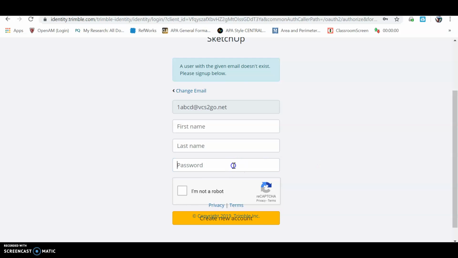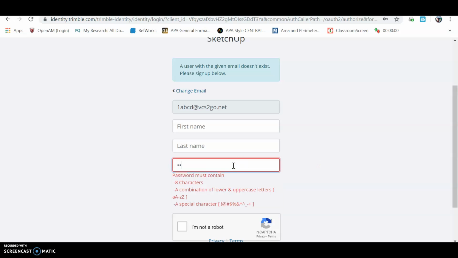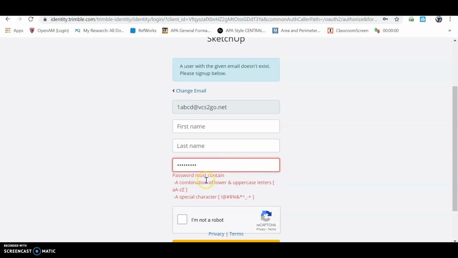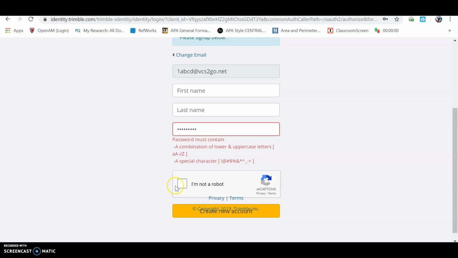Alright, so now you're going to put your first name, last name, but the password is a little bit different than what you're used to. Usually you can put like your 8-digit birthday, and it says, oh, this time you got to have a combination of lowercase and uppercase letters and a special character, just one or more. But special characters are these examples right here. And then you got to prove that you're not a robot, so you got to check that little box. And it'll give you like a little task for you to do, like click the stoplights or click the cars or something. And then you click create new account.